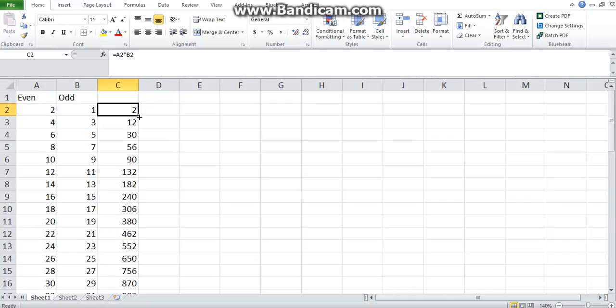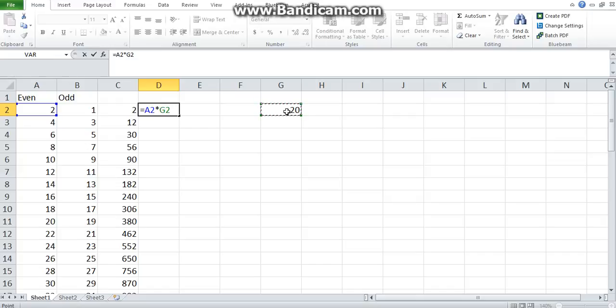That is relative referencing. It is not always the case that you want this to happen. Say you had a 20 and you want to multiply each even number by the 20. The first thing you would do, of course, is type in an equal sign, and then select the 2 multiplied by the 20. You don't need to type in the 20. You would select the 20, which is in G2. And as you press enter, it multiplies.